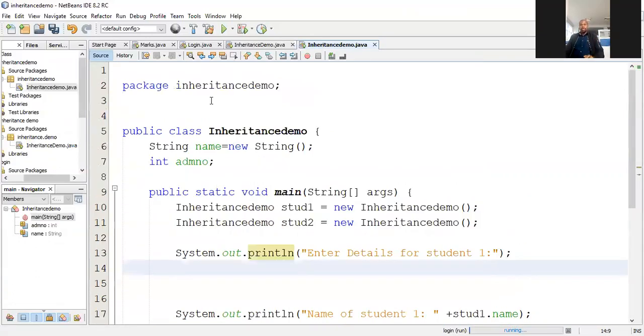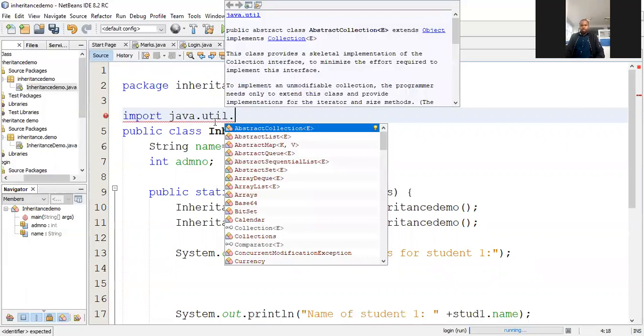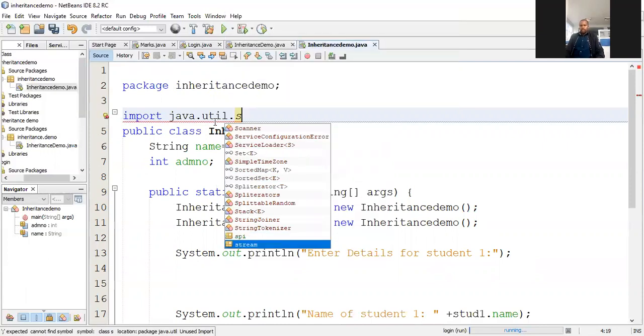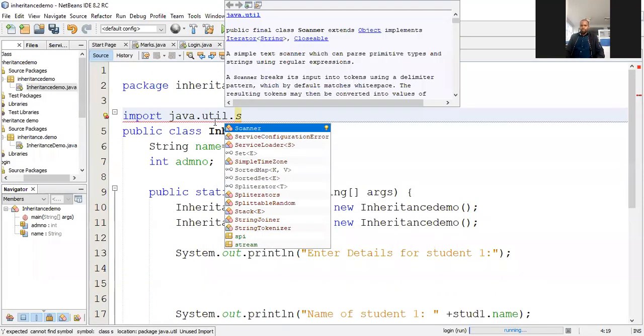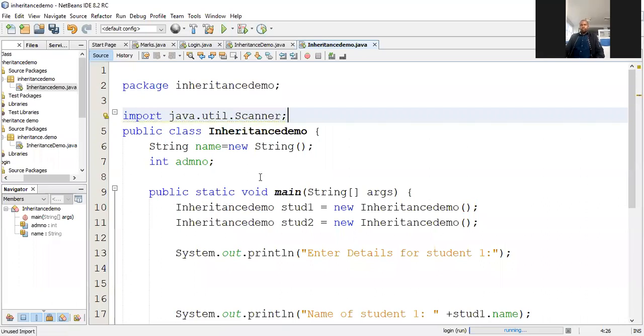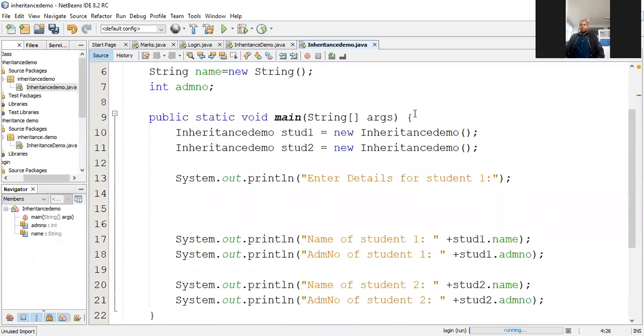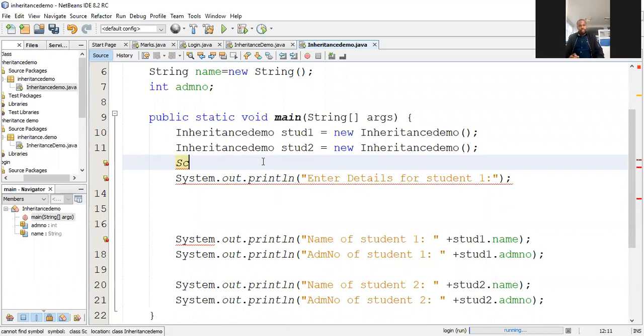And then of course, because now it is the user entering, we need to import which class? We need to import the scanner class. You remember the scanner class? Import java.util.Scanner. And of course, inside the main method, I'm going to declare an object for that scanner class, right? And this is also another concept of inheritance, because the scanner class has an object.